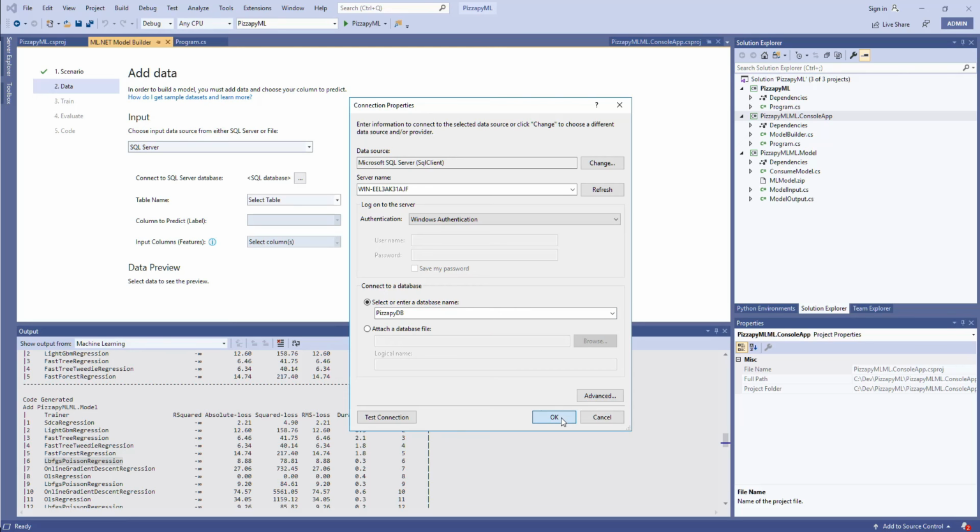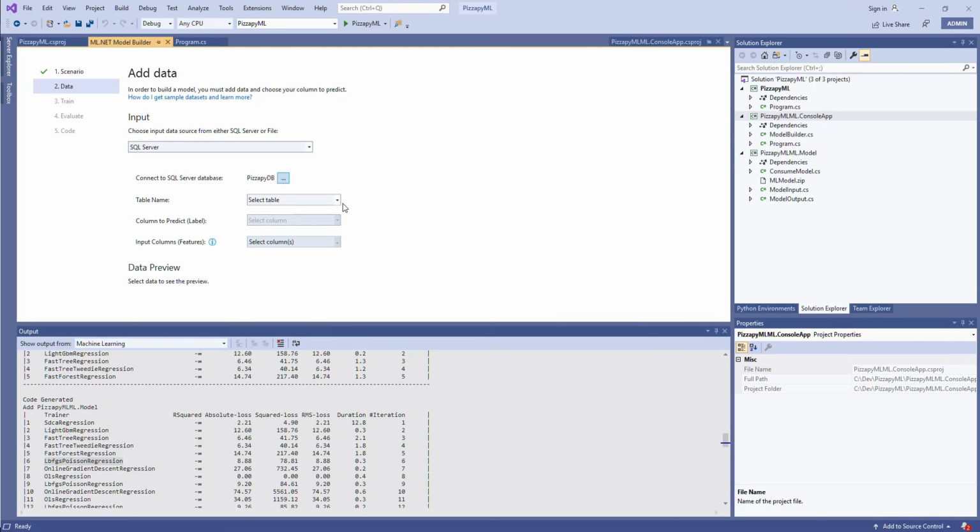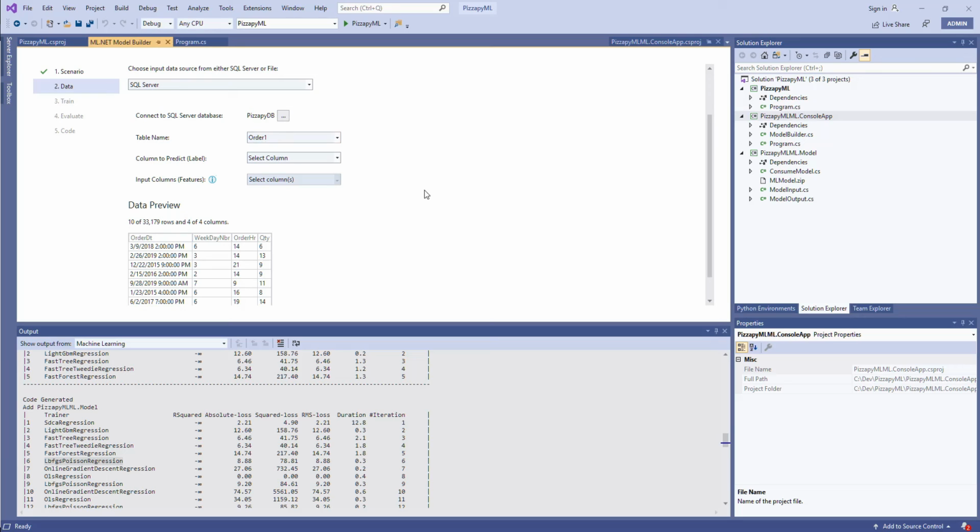So I selected the Pizzapy database, and the table is Order1, the only table. So I think that's one dependency from the modeler perspective. And then for the predict column, I'm going to select mean quantity as my predict column, because that's what we are trying to predict. But this time I see 3 features: order date, weekday number, and order hour.